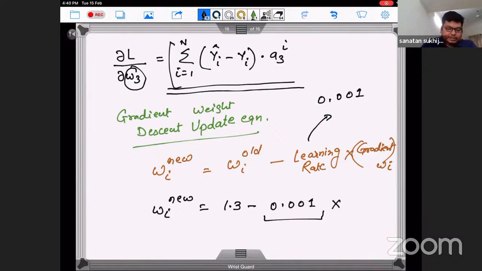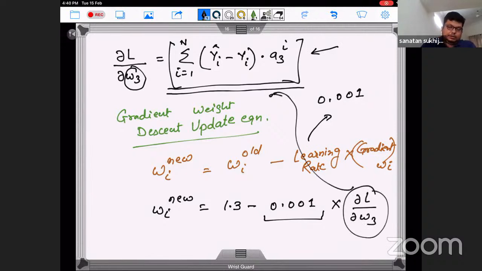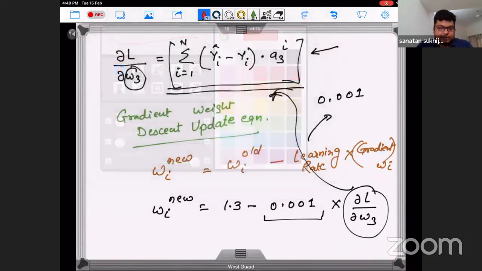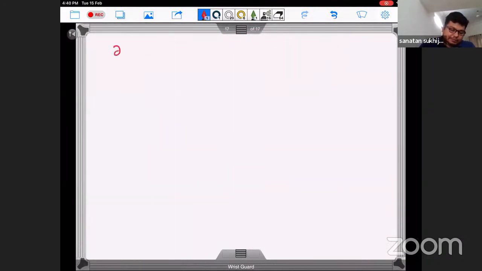This can be computed in the feed forward fashion. So this is your gradient, which I can write as del L by del W3. You can just compute it in the feed forward fashion, and you'll be able to compute the new weight for W3. Let us try to do it for W2.